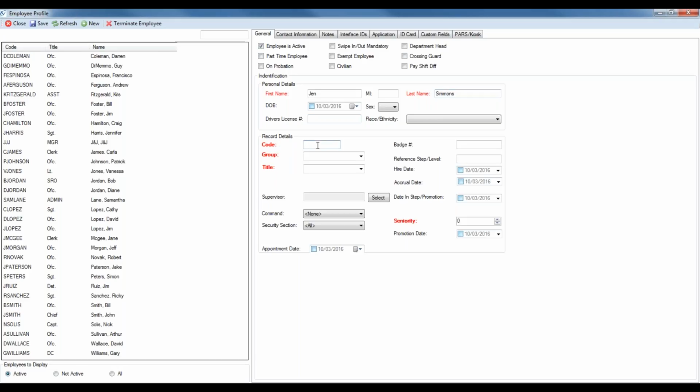We need to put in a code. This is just the employee ID, right? Typically, it might be badge number, it might be first initial, last name. It could be a payroll ID if you would like, or if everyone has an employee ID in there. If everyone currently has an employee ID, you can just put that in this field. But for my own department's purposes, I'm going to just do first initial, last name to keep everything consistent. So that's the employee code, and this is just what the system uses to identify an employee. It looks at their code.